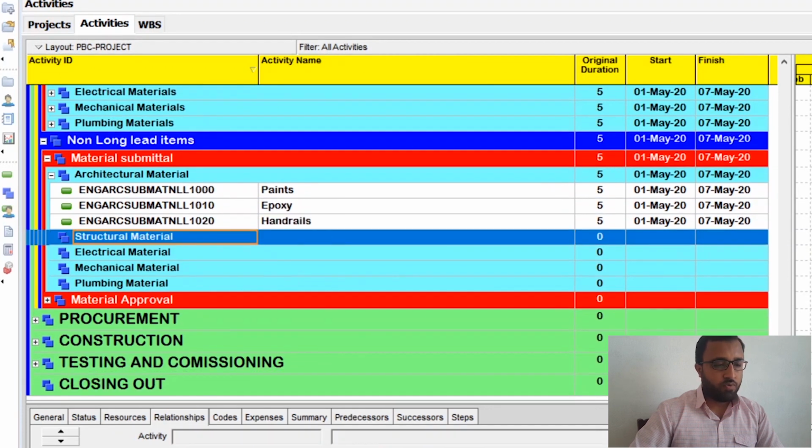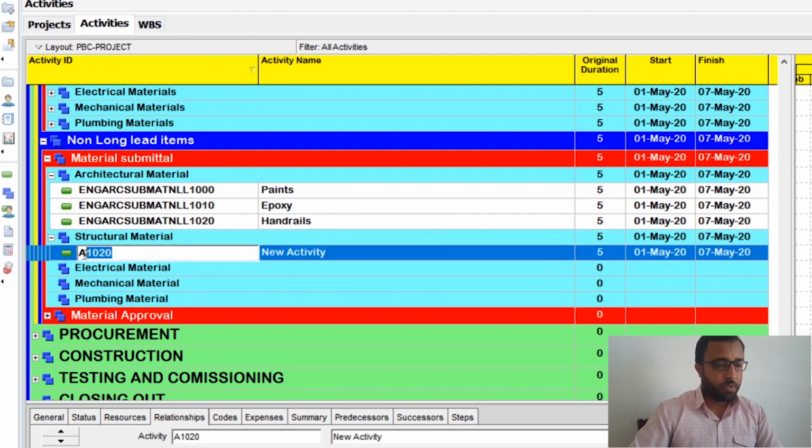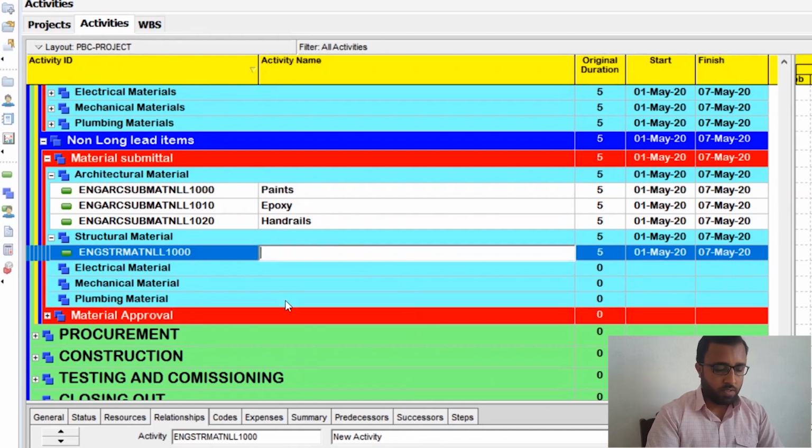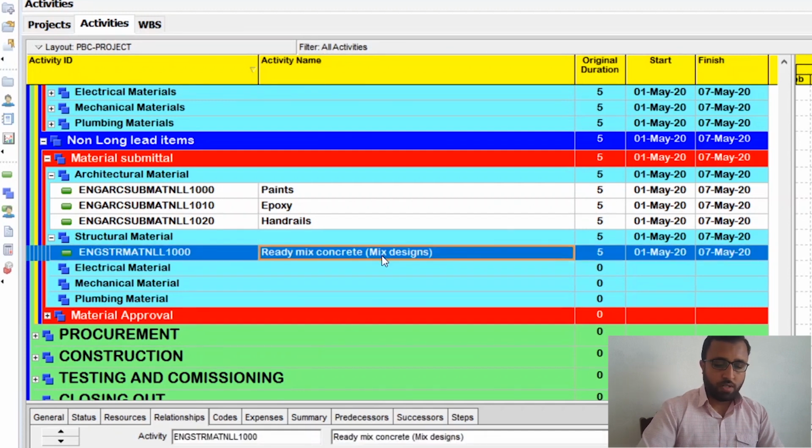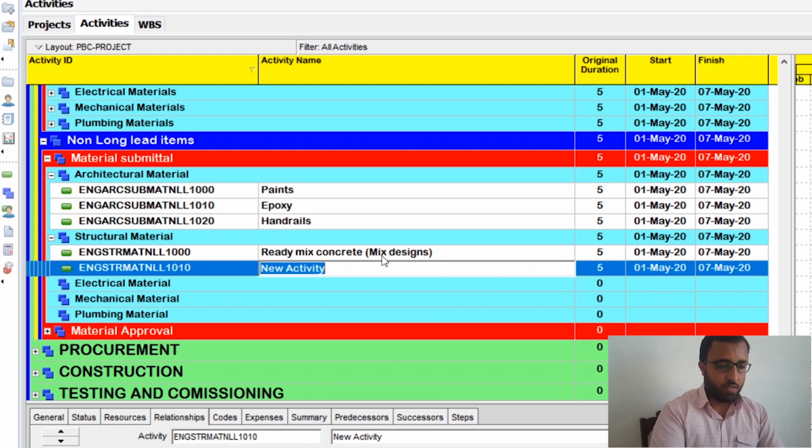So for the structural, you will write here ENG, STR, MAT material, NLL, 1000. So you will write it here ready mix concrete, or you can write in bracket mix design. Then you will write here rebars.